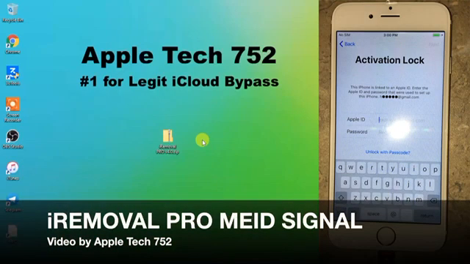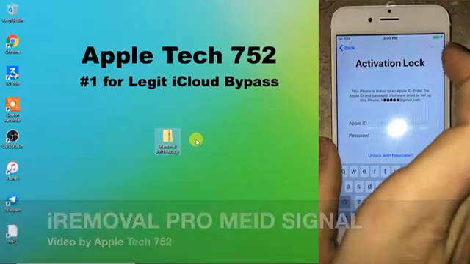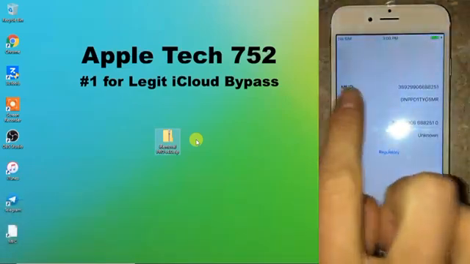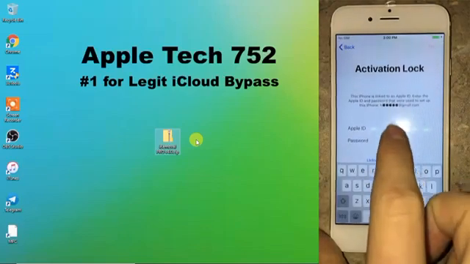iRemoval Pro just made history by releasing the world's first MEID signal tool that works 100% on Windows. That's right, there is no macOS required for this. As you can see, I have an iPhone 6 right here. It is an MEID device. Right here you can see MEID, and it is on the activation lock screen.